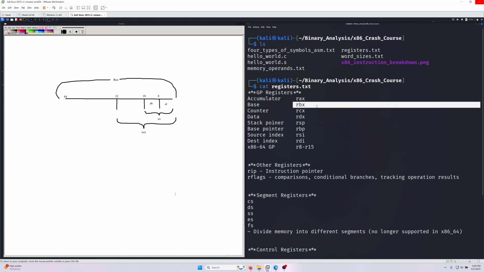Then we have the counter, which is RCX. This is used for things like loops, if you've ever done programming. It counts iterations. Let's see, RDX. RDX is a data register. This is used for input-output data operations. It can also be used in division and used to pass the third argument to functions. Don't worry about what that is.